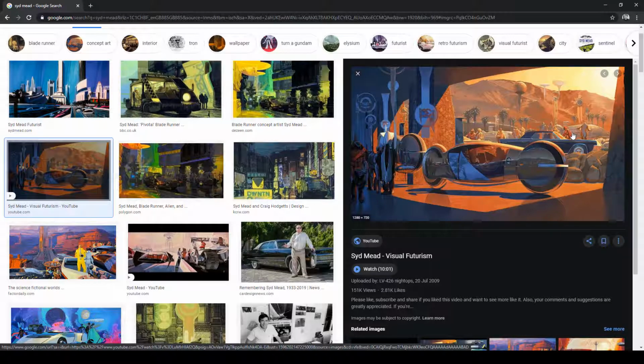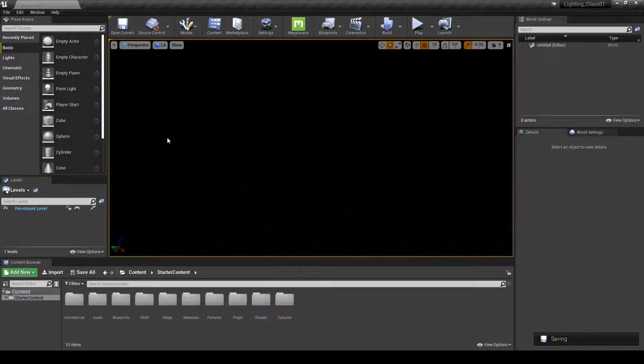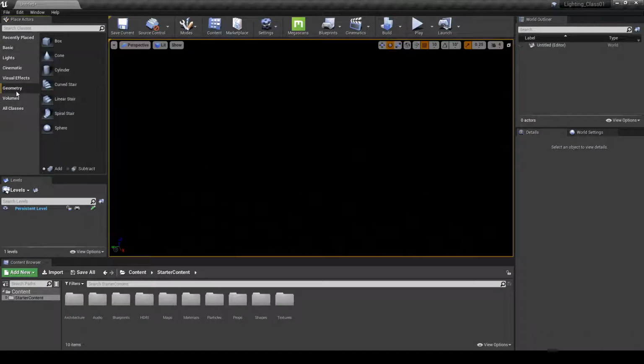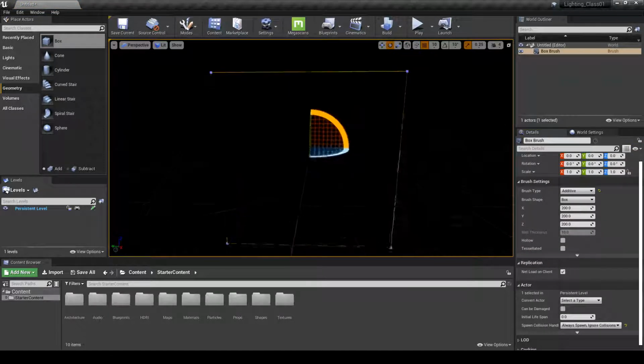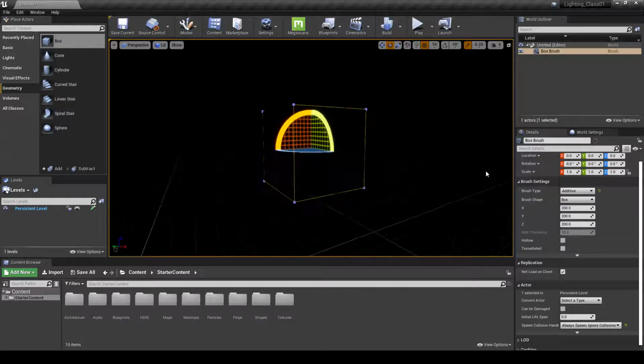Obviously, this is quite a complex scene to build in what is going to be quite a short class, so we're just going to block it out and come back to it and develop it further as we go through the lighting classes. So let's get started with some geometry. I'm going to go to the Geometry tab and drag in a box and put that in the middle of our world. And then I'm just going to scale it bigger.